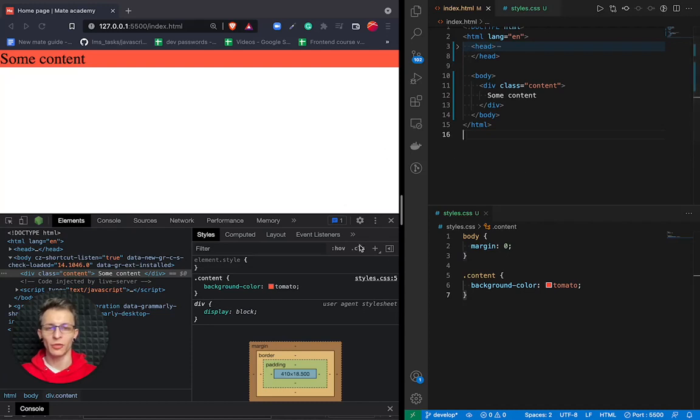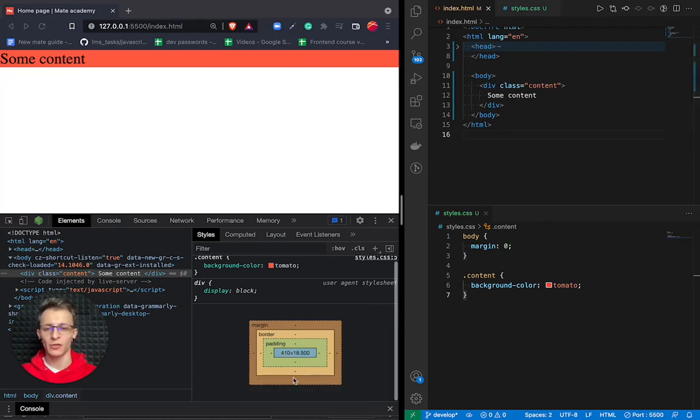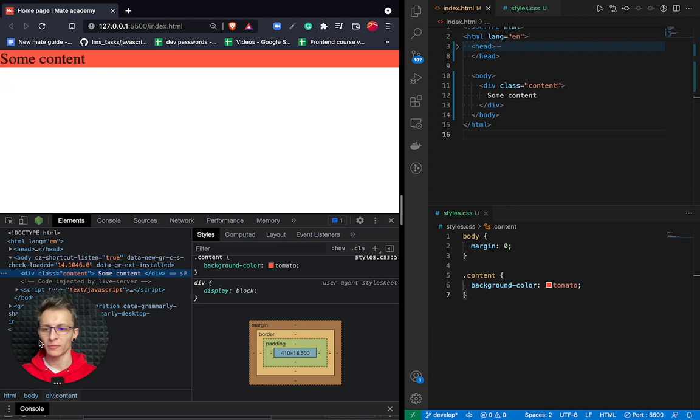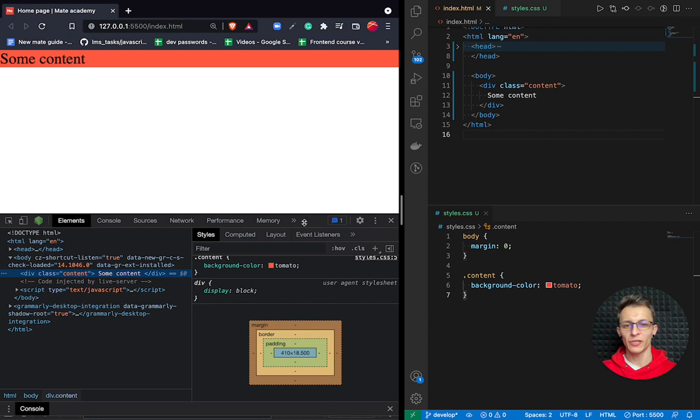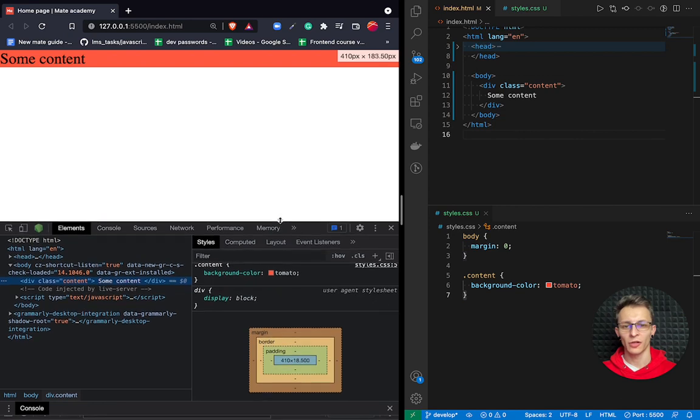Hi, in this video we'll talk about the size of the element. Here down below you can see that I have selected my div, and we can see that the width of the element is 410 pixels. If I resize developer tools, here up top you'll be able to see the dimensions of the web page. Let me show you. And here you can see that it says 410.